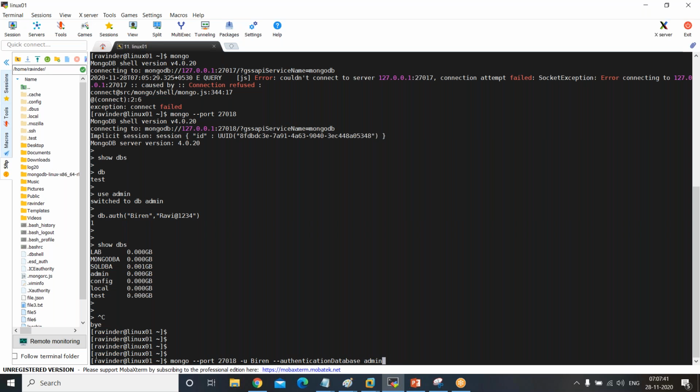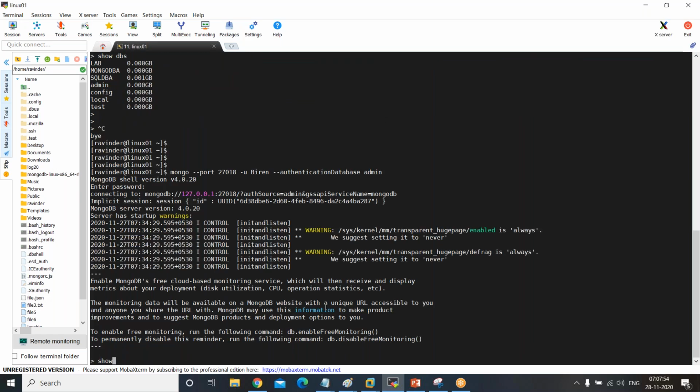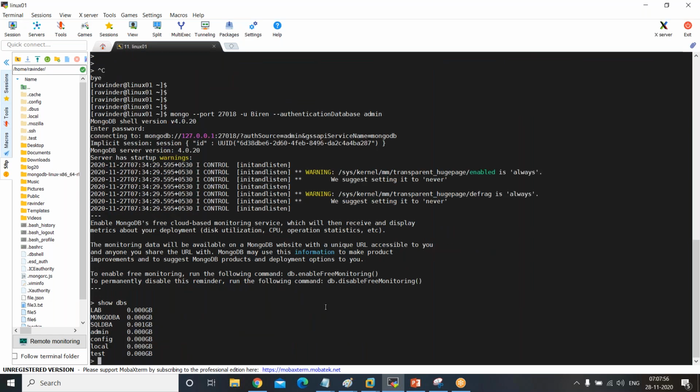So if I give this one, it is asking the password. See, enter password. If you give the password here, someone else can see it. That's not good, right? So you wanted to hide that password. Now it is connected. So I can do show dbs because already I'm authenticated through the command line here itself.